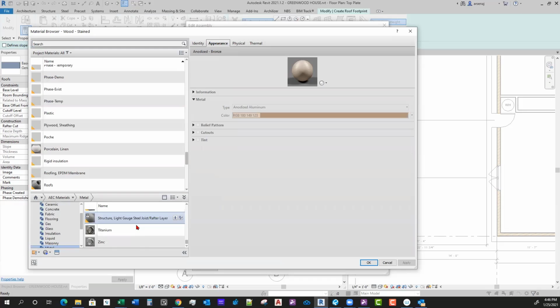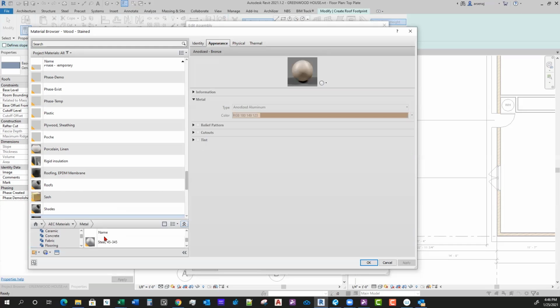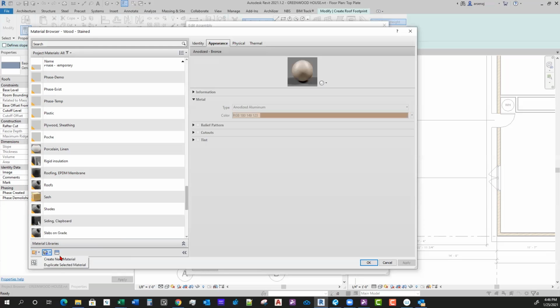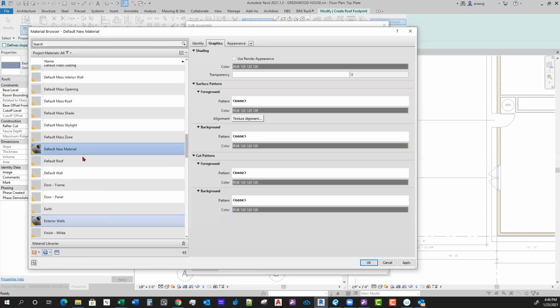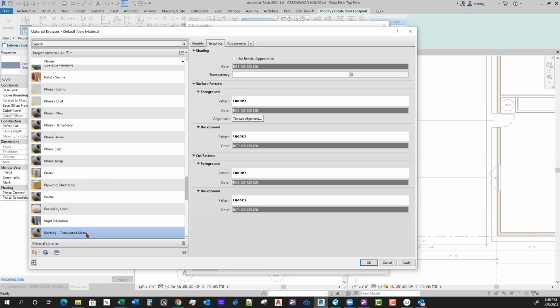I don't see one, so we could just create a new one. If we go down here to that sphere, create new material, you can right click to rename. Rename it to corrugated metal roofing. I'm going to give it a surface pattern, just a foreground pattern only.